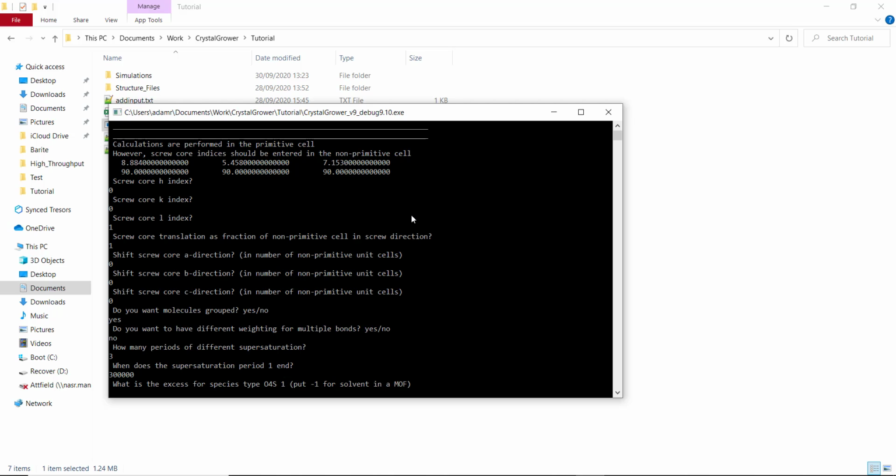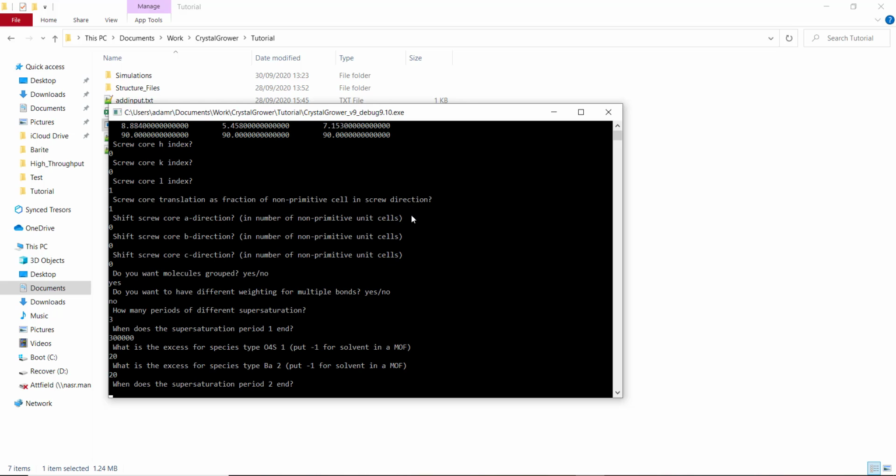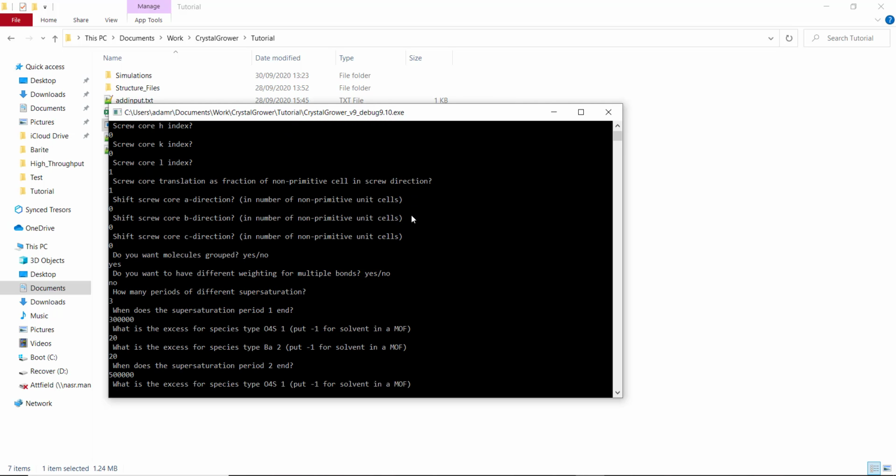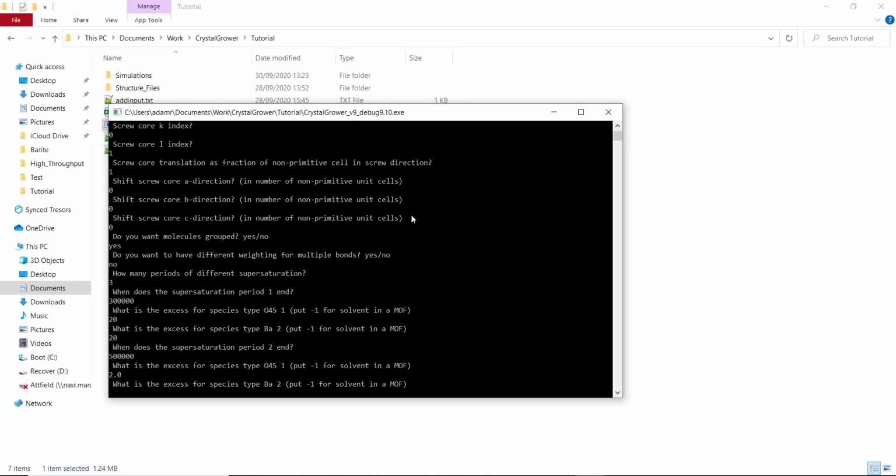And to ensure the crystal grows at the beginning, let's set a high excess for sulfate and barium. Put them as 20 kcal per mole each. So that's similar to what we had previously, where we had our starting delta mu as 20 in our input.txt. Then we'll say the second period ends at 500,000 iterations. And we'll give the sulfate a bit of a lower excess this time, so let's say 2.0 kcal per mole. And we'll increase the barium a little bit. So imagine experimentally you added an excess of barium salts to this mixture. So we'll set it as 5 kcal per mole.